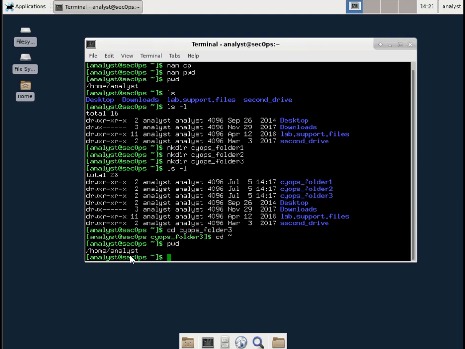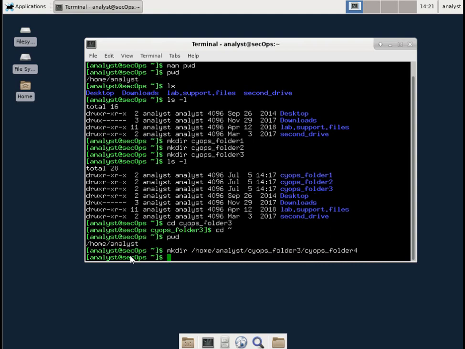So now we want to make a directory or a folder called SciOps4, but we want to put it inside the SciOps folder 3 folder. So we'll do mkdir space /home/analyst/SciOps_folder3/SciOps_folder4. Assuming I typed everything correctly, and I did, then we should see that.